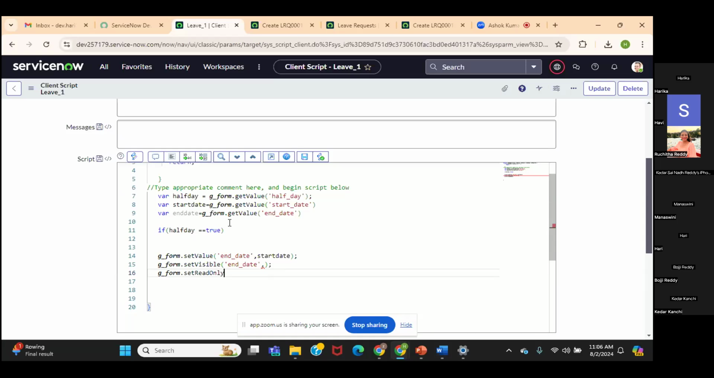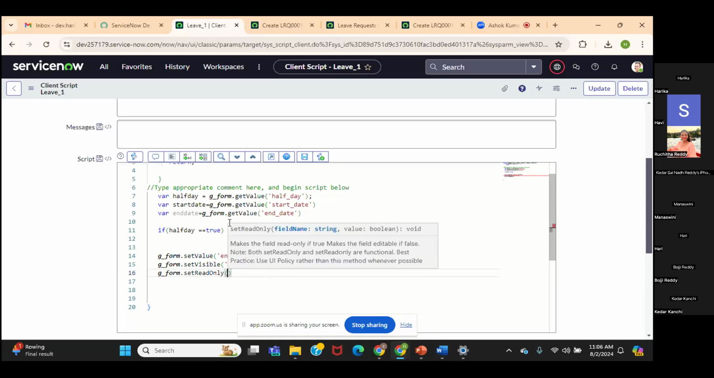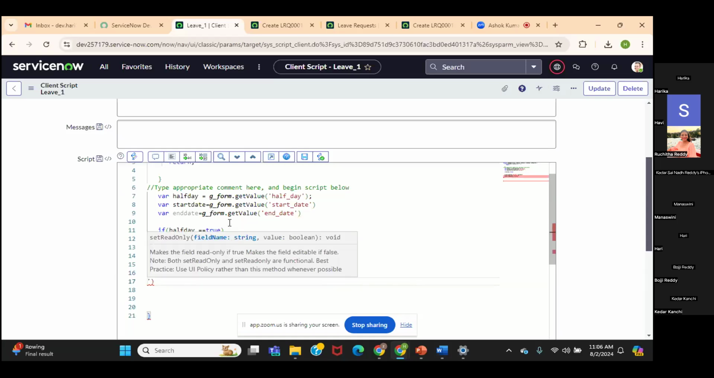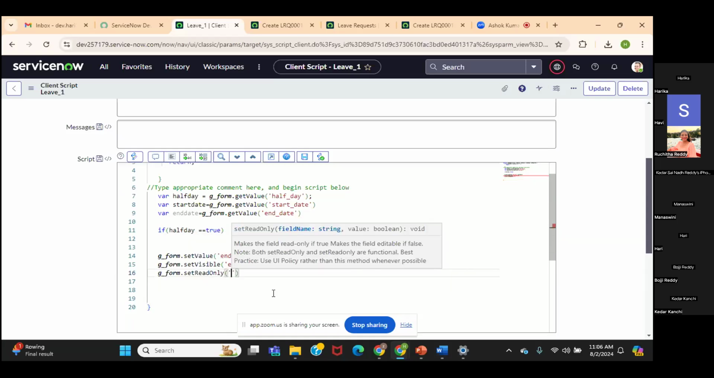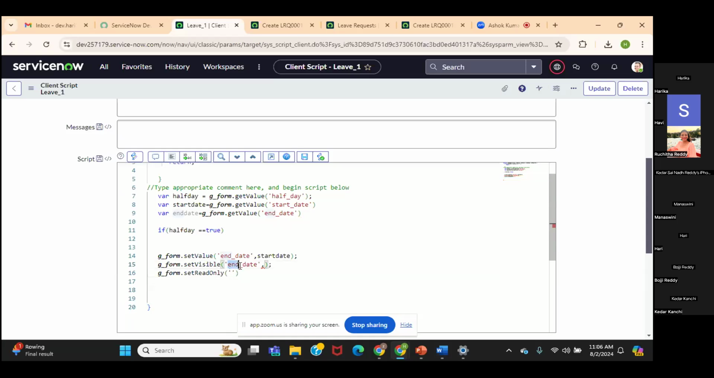If you just click dot, you can find all the functions, all the methods, from there itself. And you will also get the value. If you go inside that read only, you will understand what type of value you need to put.